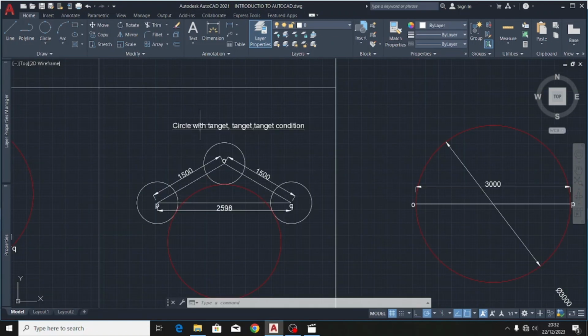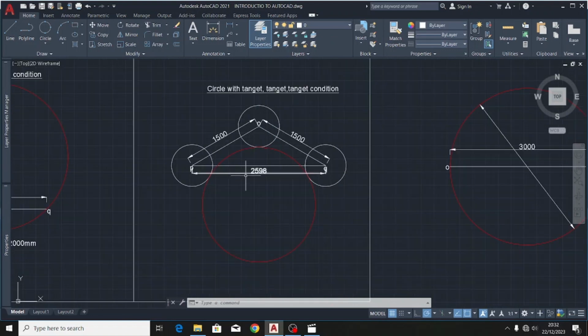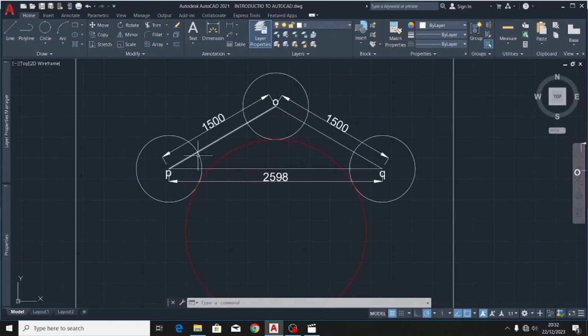So right now we have the last condition for drawing circles, the circle with tangent, tangent, tangent condition. So according to the example I have here, I have the 3 circles, and each circle is 1500 millimeters away from each other. So this other circle, which is in the red color, is tangential to each and every circle here.